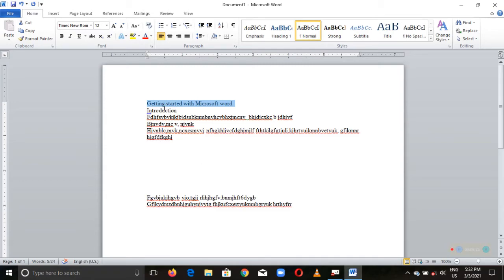Now because the text has been selected, you can now do any formatting features you want from this menu. For instance here, this is the button for bolding. When you click it, the text here has been bolded. Now it's different from others.